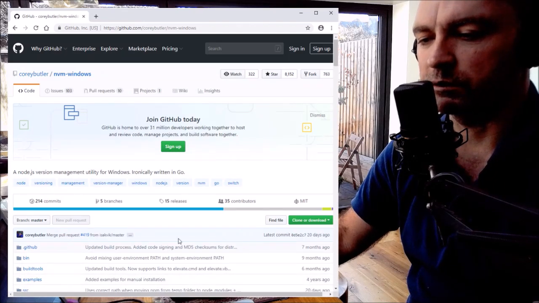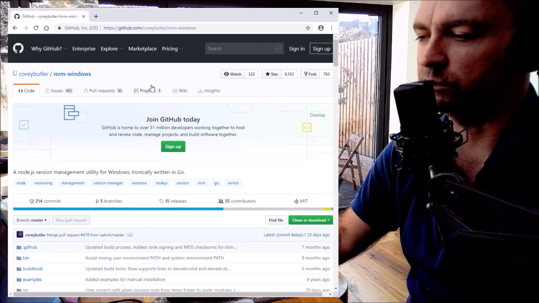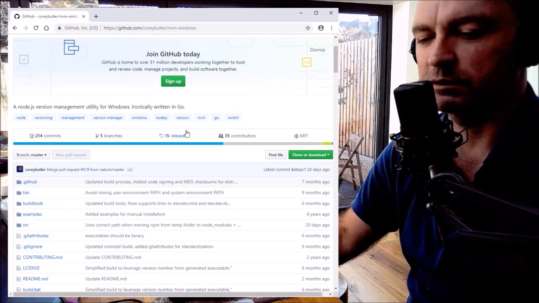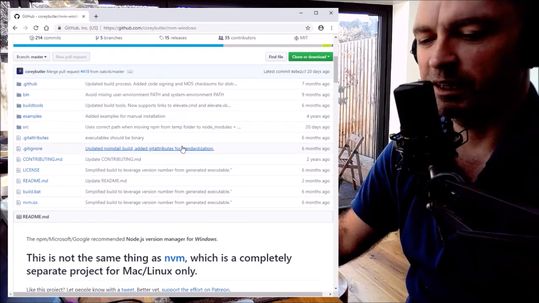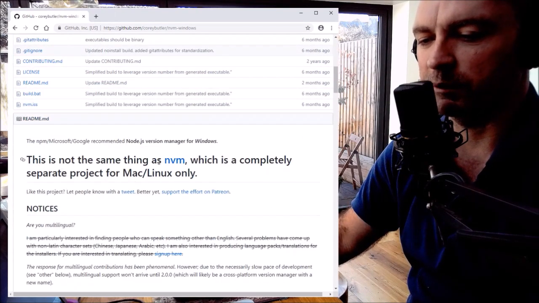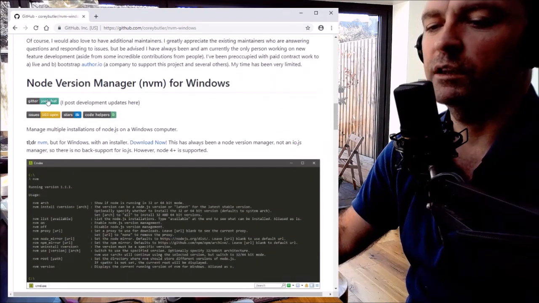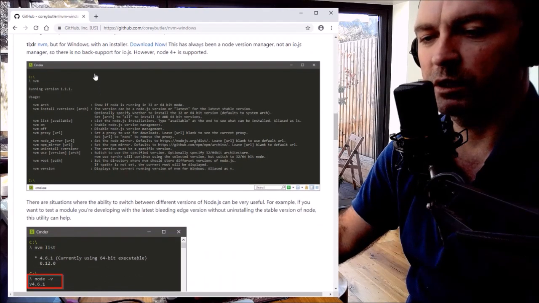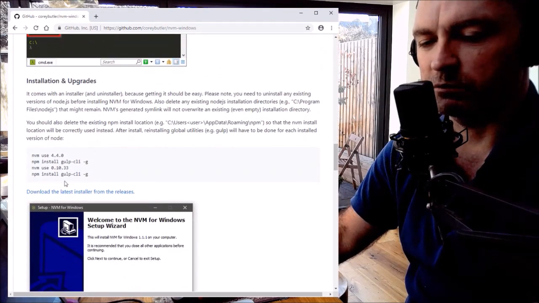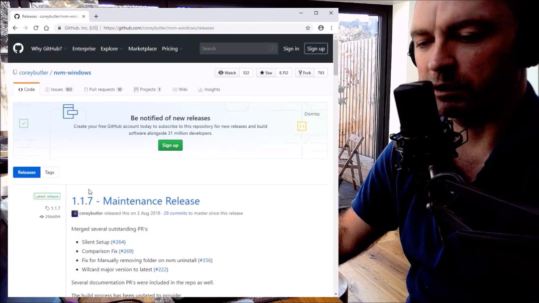So let's go to NVM Windows and see what that is. And we should all thank Corey Butler for letting us also do this on Windows. Thank you. So it says this is not the same thing as NVM, which is a completely separate project for Mac Linux only. Well, doesn't really matter. Node version manager, NVM for Windows. Here we go. Down here, we have download the latest installer from the releases. Okay, so we click that.